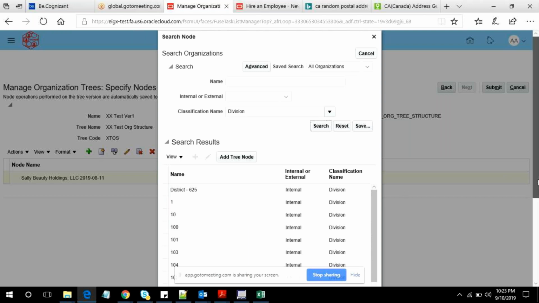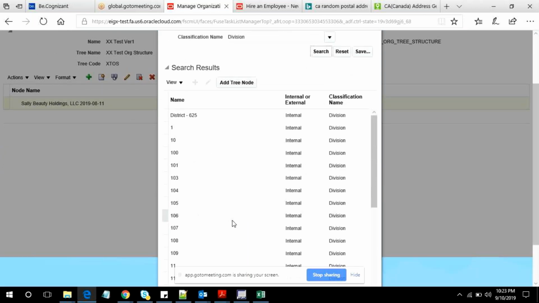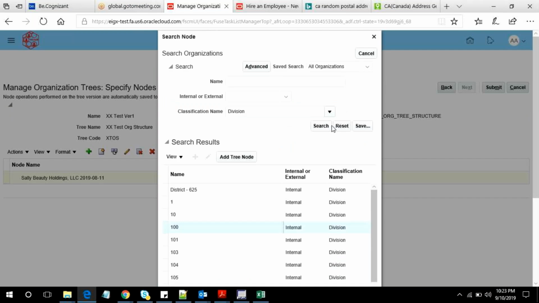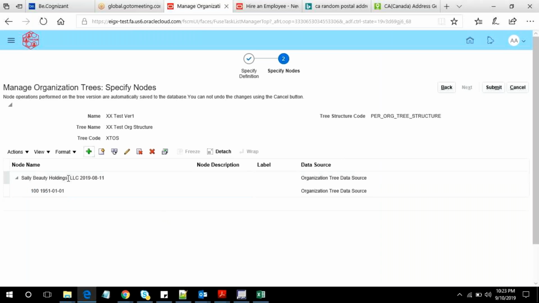They just mention the division names like this: 1, 10, 100. They don't give any name for that. Okay, let me give some division. 100 division I'm selecting. At Renode. Okay, under Sally Beauty Holdings, I have created a division.